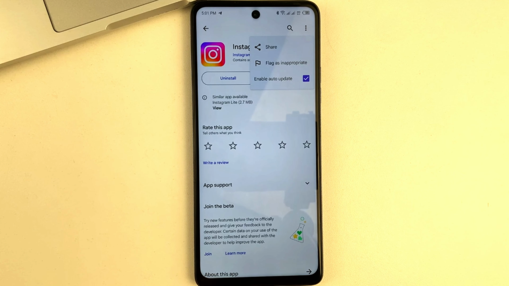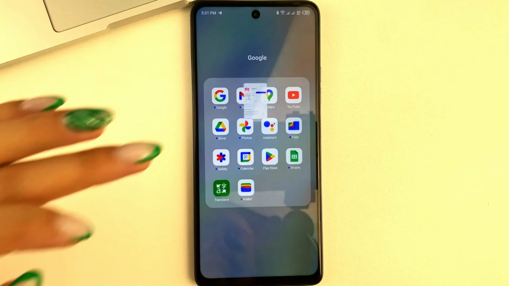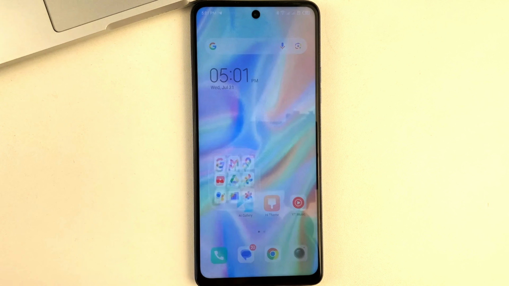That's the way you can, friends, update the Instagram app on your Android. I really hope this video helped you and was useful to you.